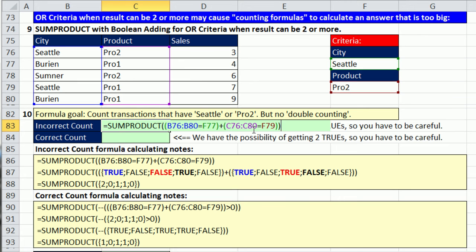I'm just going to hit Enter. 4. Well, I can clearly see if it's an OR, the transaction's going to be counted if it's Seattle or product. Well, that one's counted. Product 2 there is going to be counted, and Seattle there is going to be counted. Whoa, it's overcounting. And that's the trouble you get when you're doing OR inside the SUMPRODUCT.